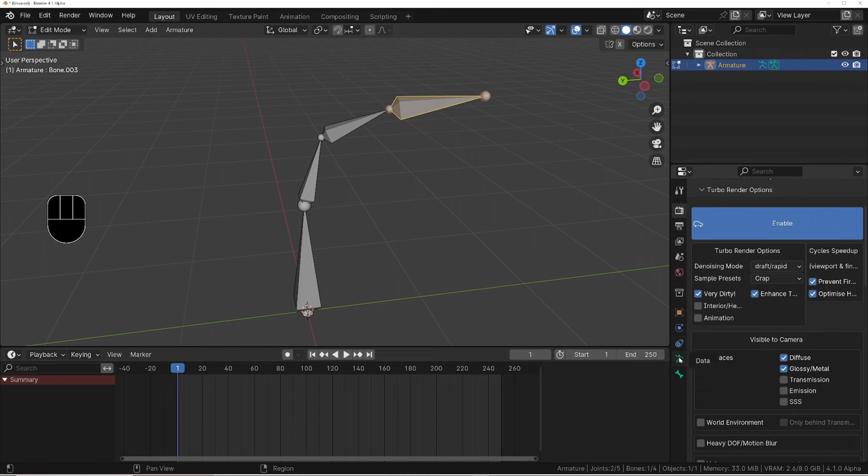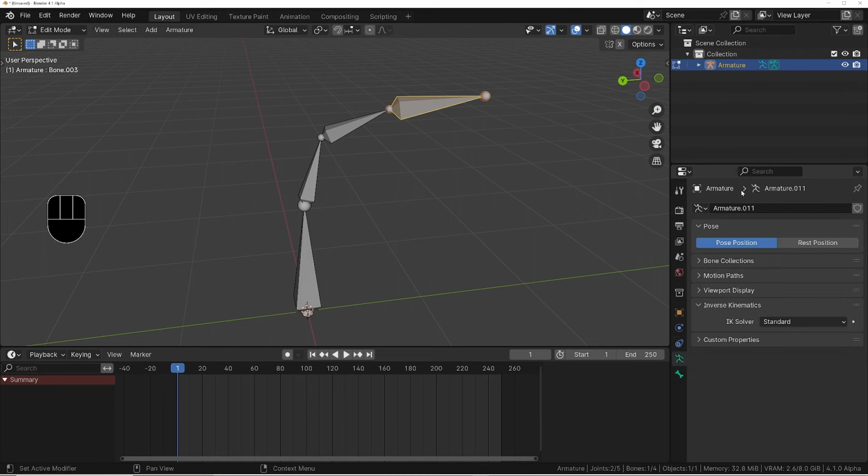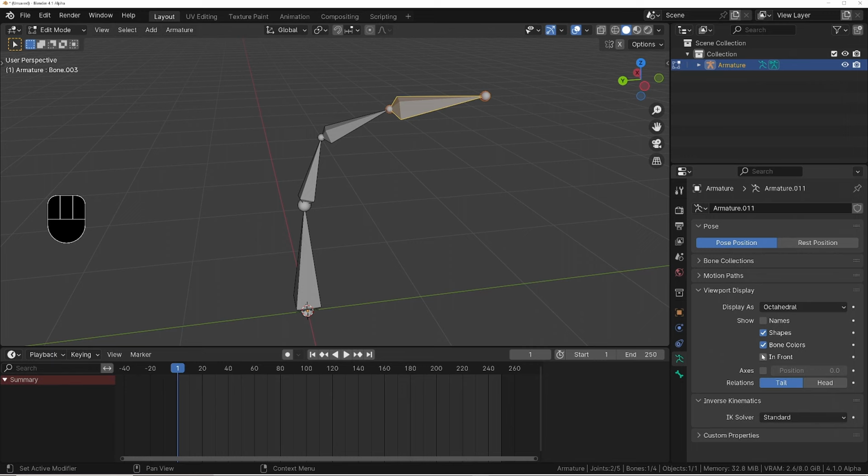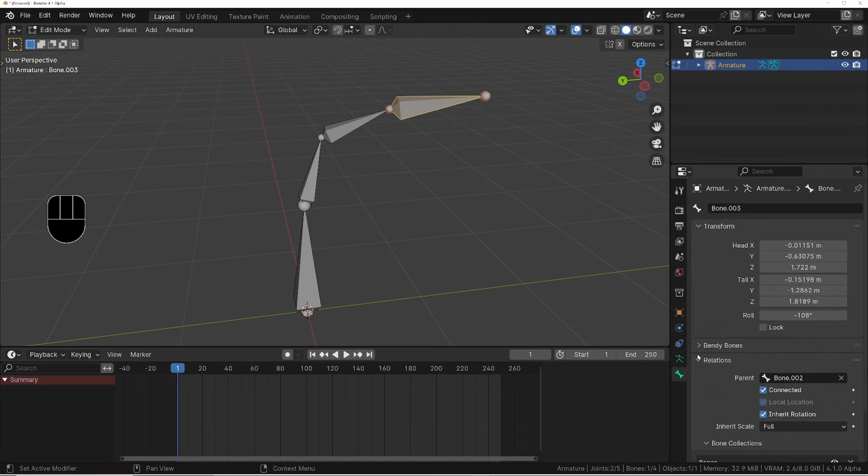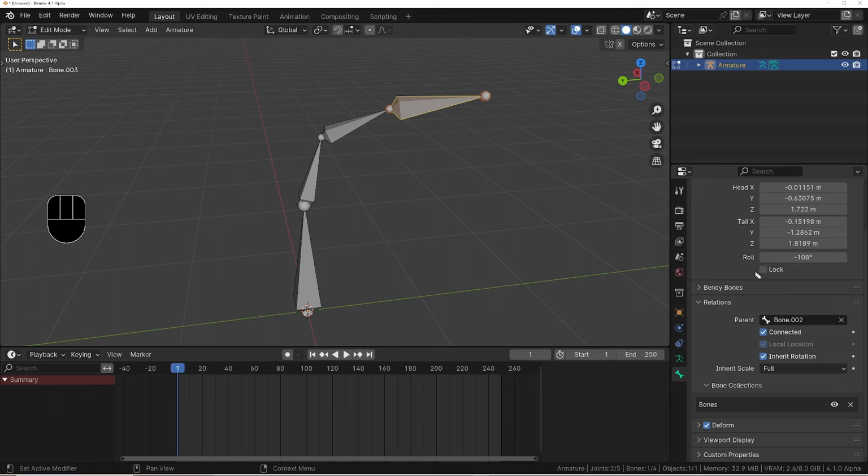We've got the data tab. These are the properties that we can set up for the entire armature, such as viewport display. We can make sure that the bones are always in front of any meshes that they might be inside of, so they're easy to see and select. And then we've got the bone properties, where we can check and change the various options for the individual bones. So for example, this one, we can see its parent is bone 002, which is this one, and it's inheriting the rotation and it's also connected.